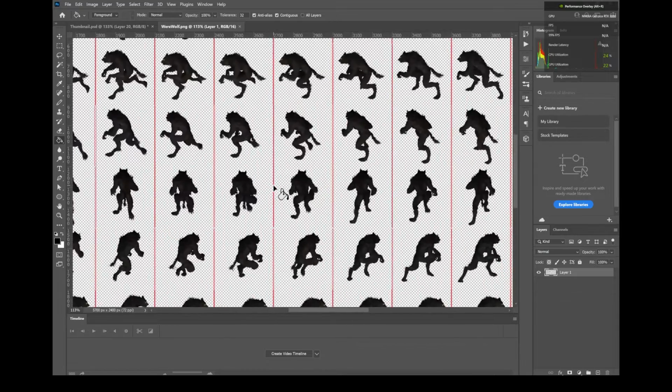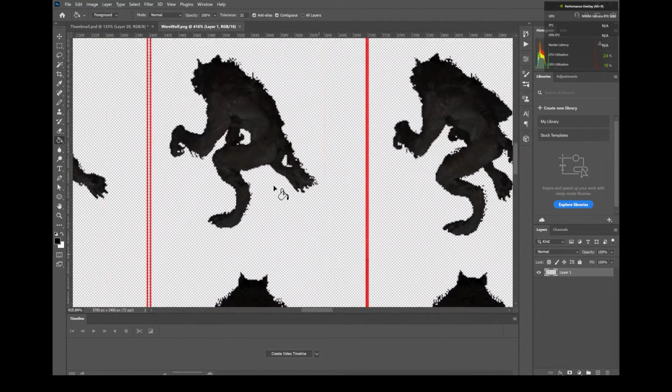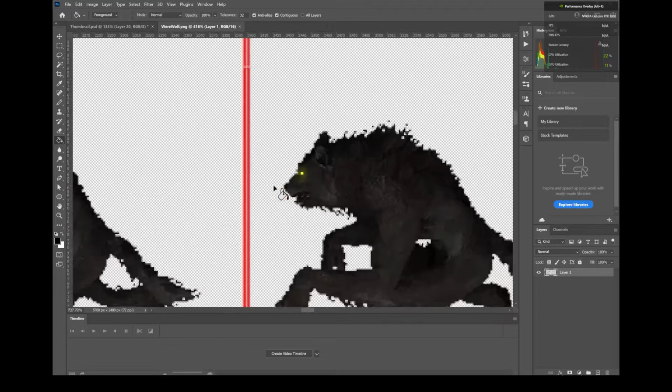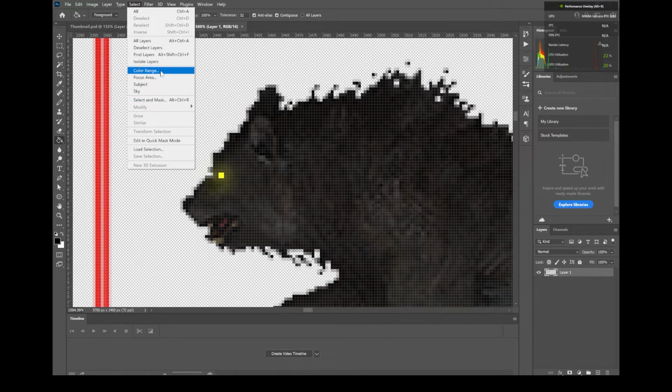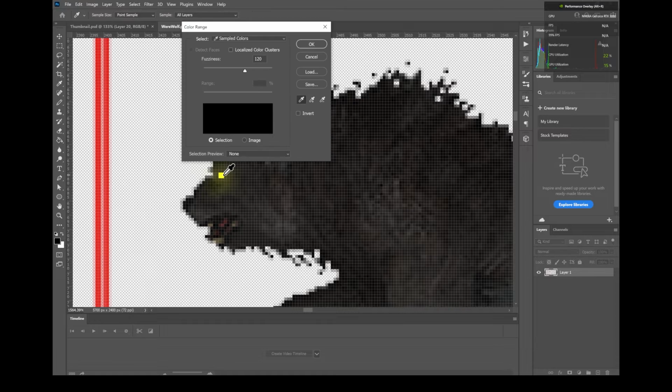Alright, so in order to add a glow effect to your 2D sprites, you're going to need to have some sort of sprite or sprite sheet that you're working on. For me, I'm going to add this glow effect to my werewolf monster from my campfire game that I'm working on. And the werewolf only has its eyes that are going to be glowing.